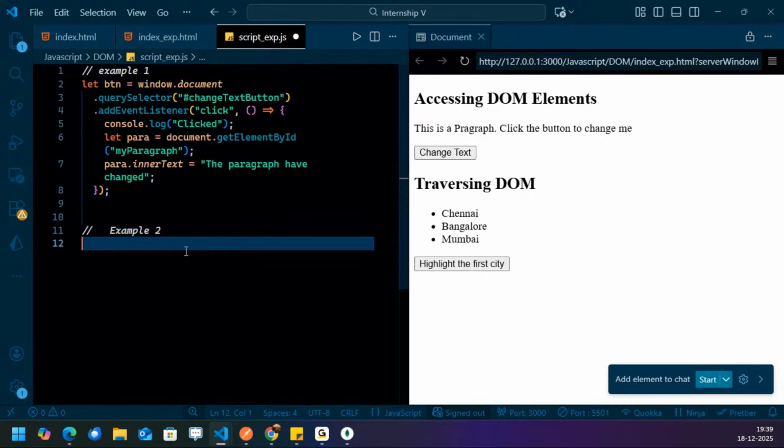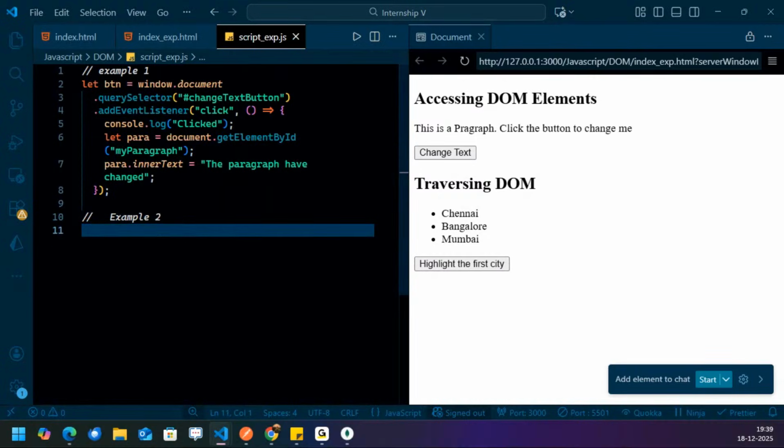So example number two, and the first step of that is what? Selection of a particular element which you want to change. So we have to select a button because on that only we are going to listen for our event. We are going to fire that event. And then inside that function, we need to again get access of this UL tag because on the first li, we need to add some class values.